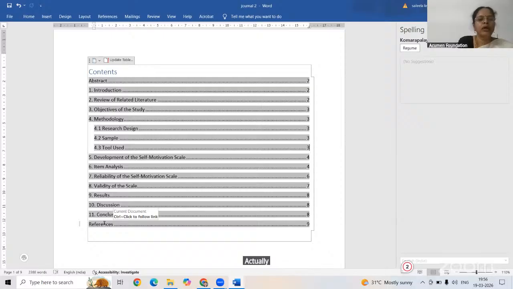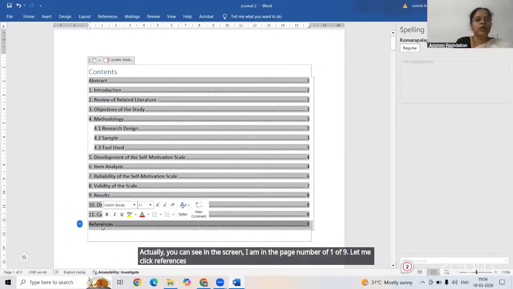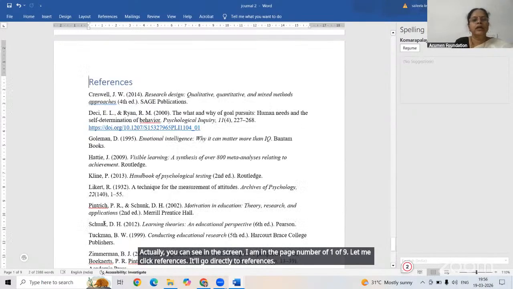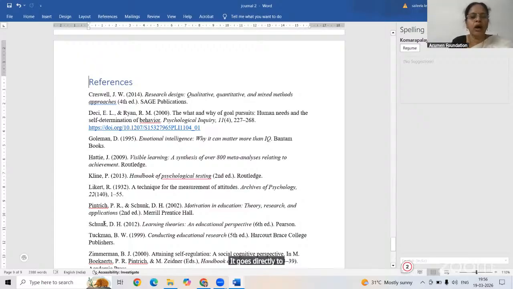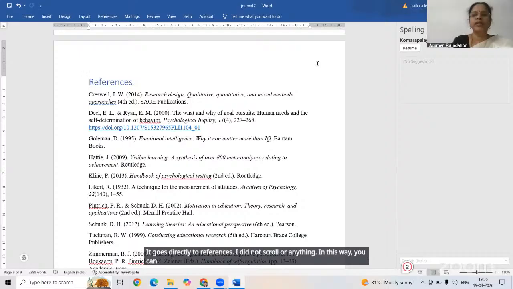Actually, you can see on the screen, I am on page 1 of 9. Let me click references. It will go directly to references. It goes directly to references. I did not scroll or anything. In this way, you can prepare e-documents.